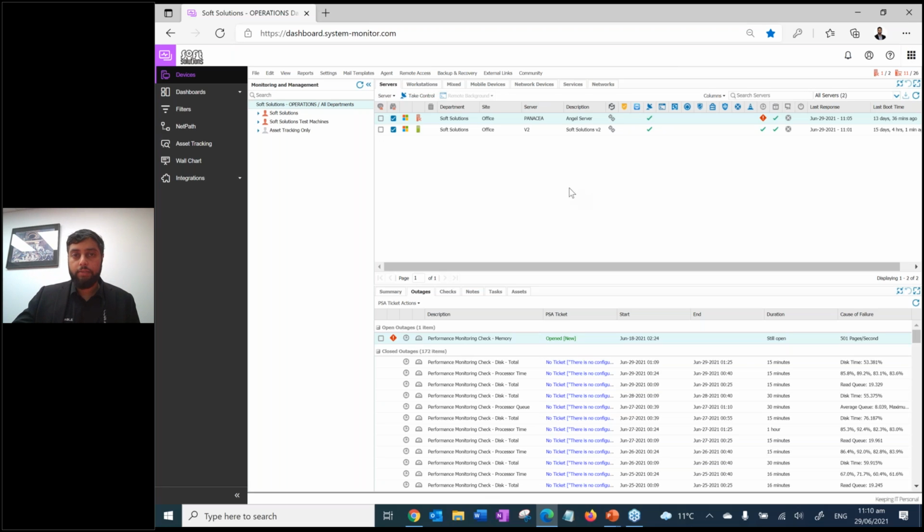Next, if you have a device within the RMM and a check fails for that device, and your technicians are paying more attention to the MSP Manager than their RMM dashboard, which they probably are, then you can create a ticket between the RMM and the PSA. So once the check fails, we've got it down here. Say, for example, the server: a performance monitoring check has failed on this device. I click on this button here.